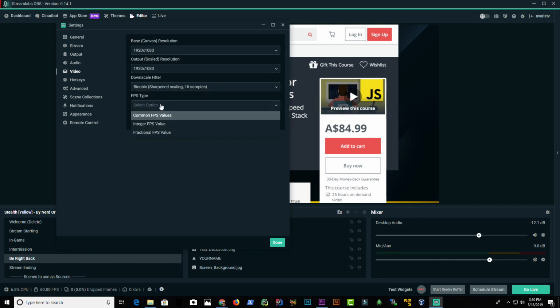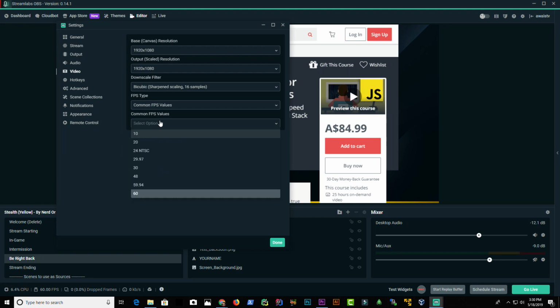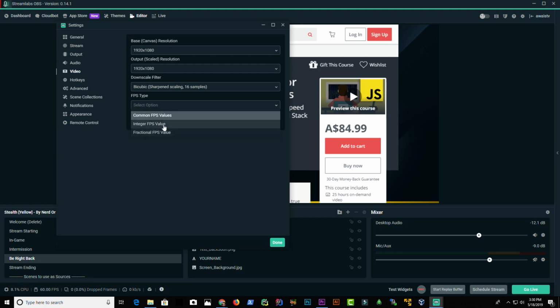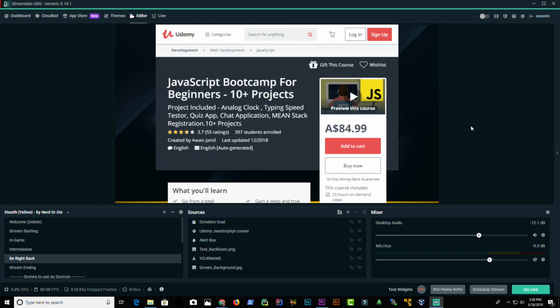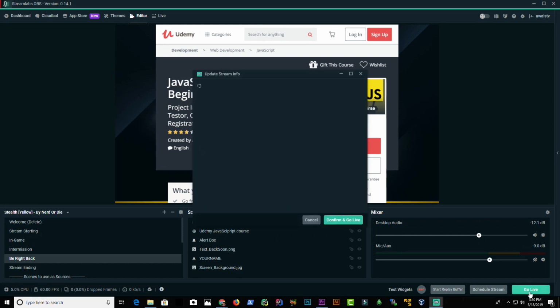We can select the custom frame value, or we can select integer frame value or fractional frame value. I'm going to select common frames per second values. If you are streaming games, then you're going to have to have at least 60 frames per second. If you are just talking, then 29 or 30 frames per second would be good enough. I'm going to keep that at 60 frames per second. Now once you're done, click on done, and all you have to do is go live, and then it's going to ask you for the title and description, and click on confirm and go live.